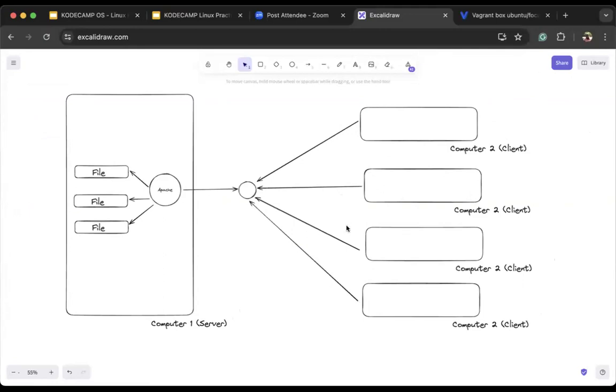Chika, do you understand this diagram? Do you have any questions based on this? No, I don't have. Okay, all right.